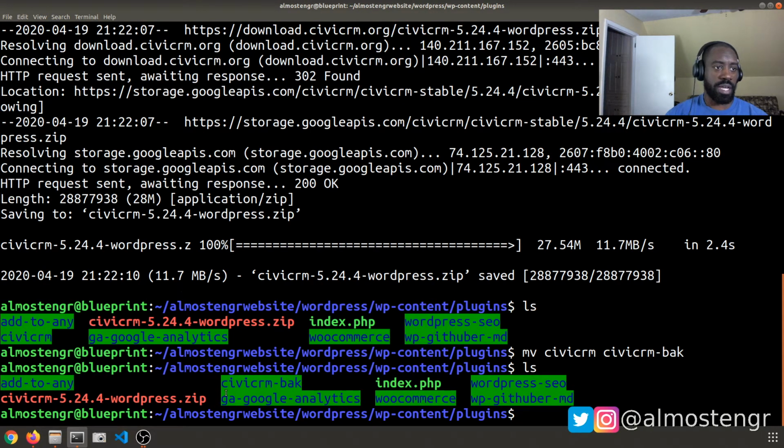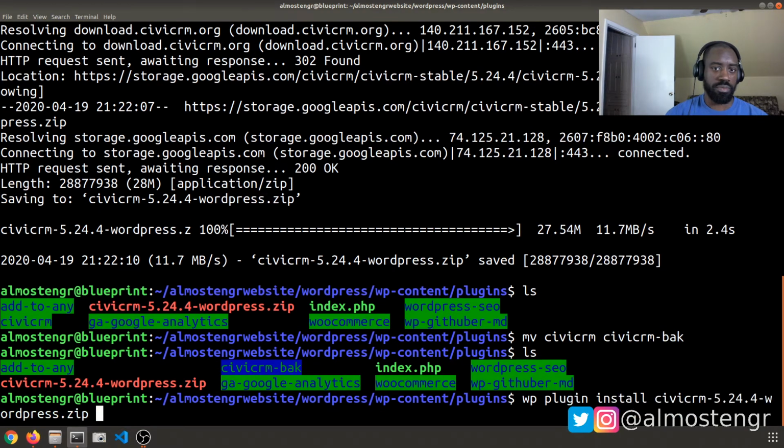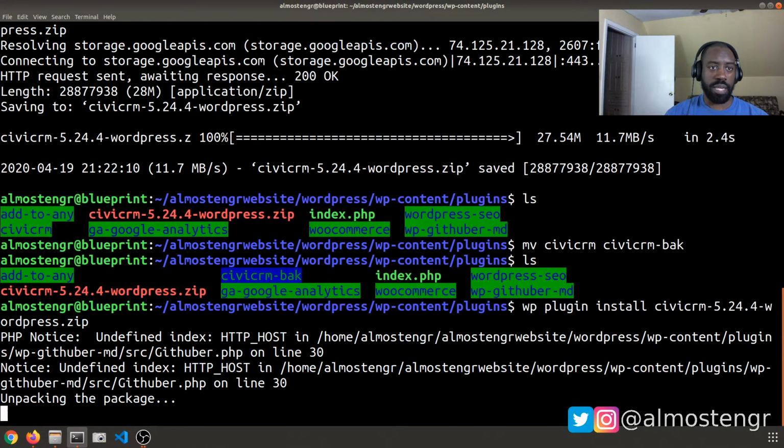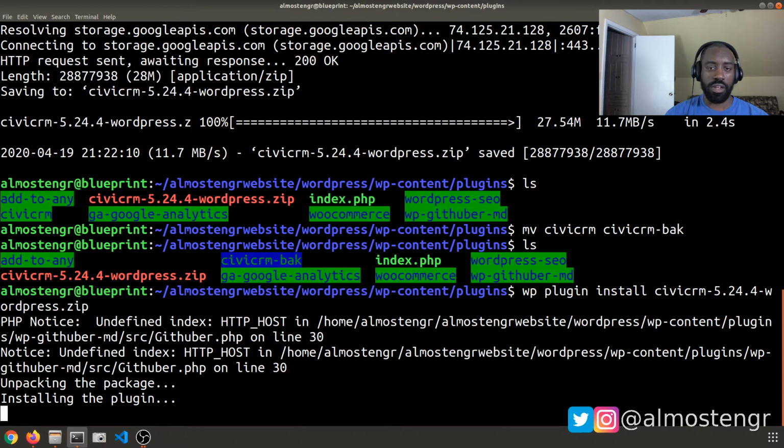All right, and so now I have my CiviCRM directory backed up. And next I'm going to run wp plugin install CiviCRM, the zip file, and hit enter. Now what's going to happen here is WordPress is going to do the install like it was installing any other plugin. You don't need to copy the CiviCRM settings file, and the reason being is because the settings file is actually existing in the uploads directory.